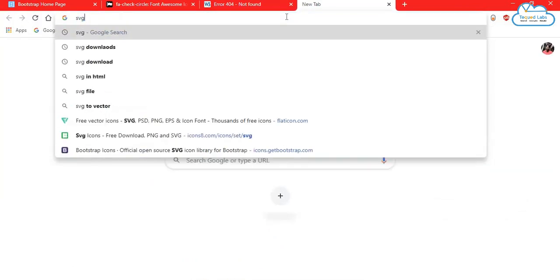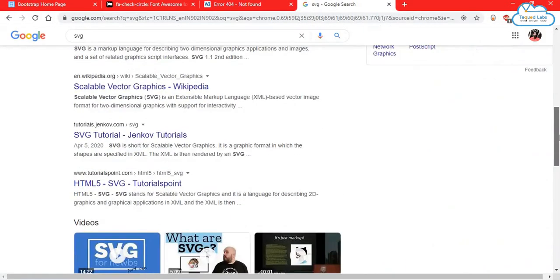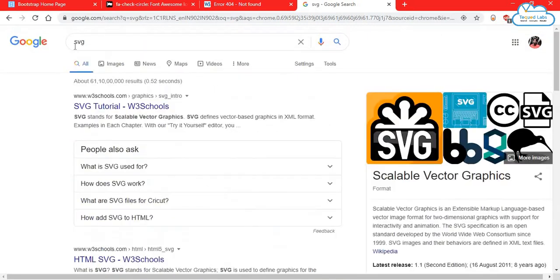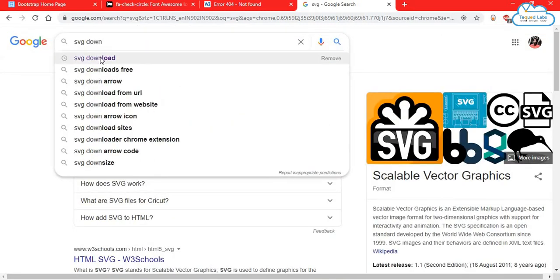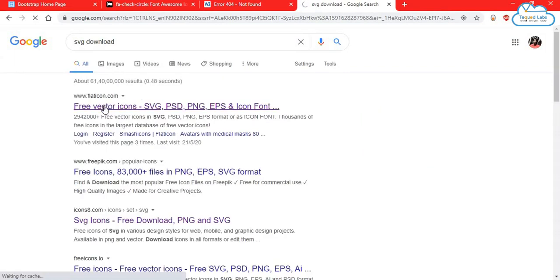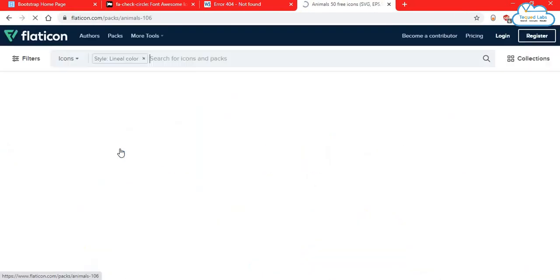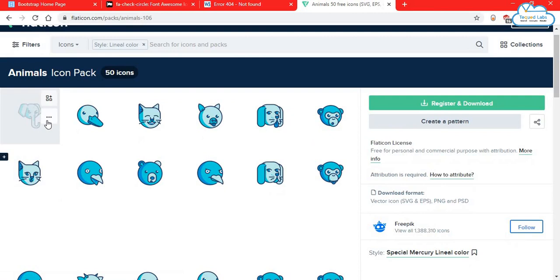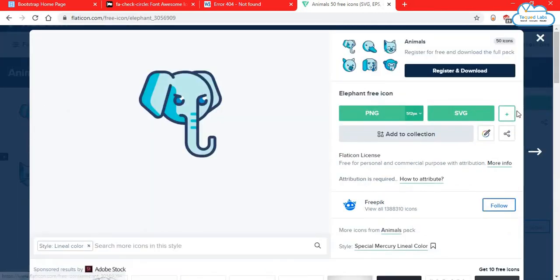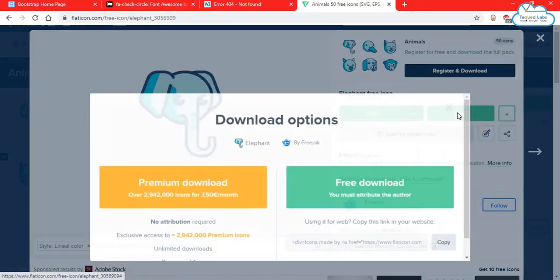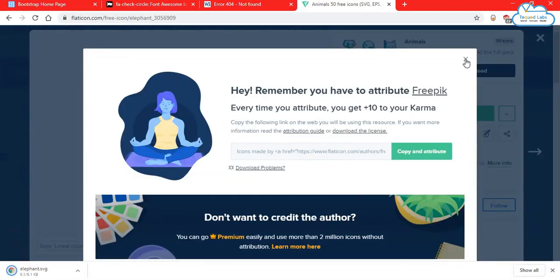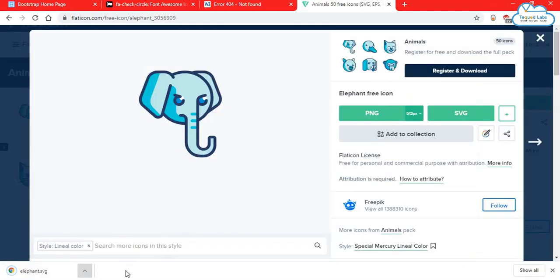When you go to SVG, scroll down, or just type SVG download, you will get free vector icons, Flaticon, right? When you go to Flaticon, you can search for anything, for example an animal. Let me search for an elephant face. When you click on it, it will ask you SVG or PNG. When you click on SVG, free download it. You cannot open it directly. Only the PNG format can be opened directly, but SVG formats cannot.